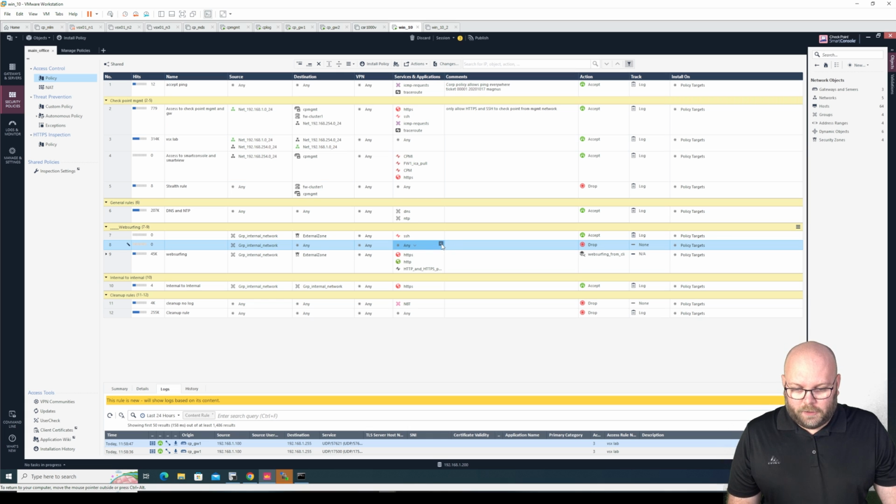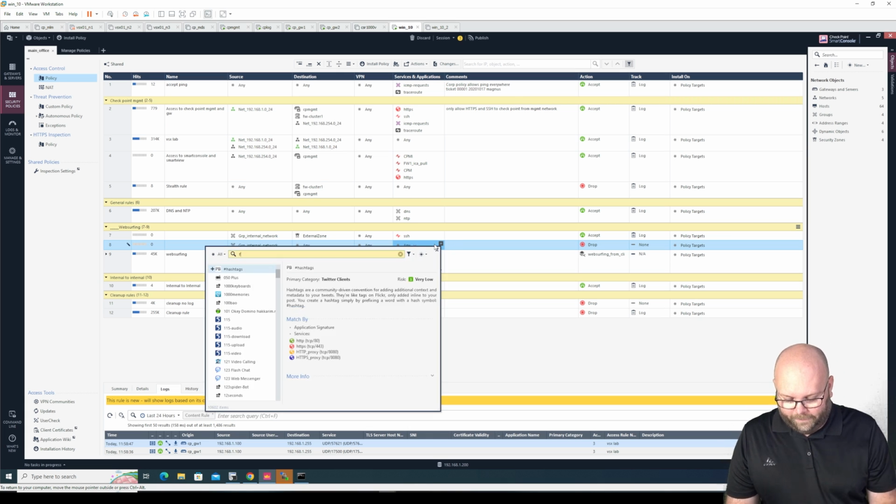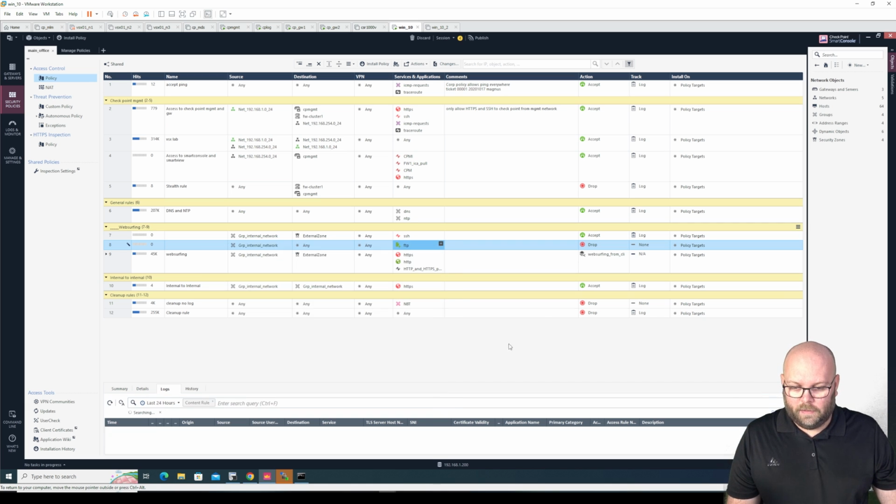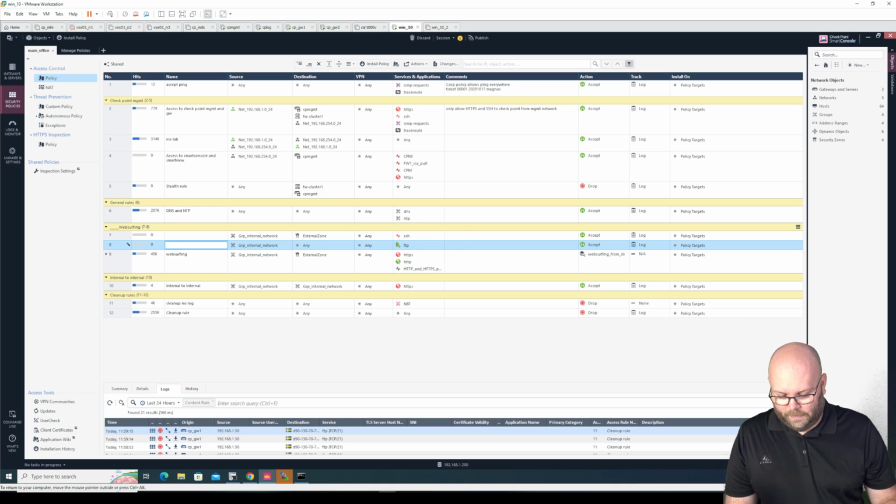And then we have the service, and we add FTP. You can also type 21, so FTP. And we want to change the action to accept, and we want to change it to log. And we want to put, allow speed test over FTP. And then we put the comment like, yeah, ticket, whatever, my name, and then the date.